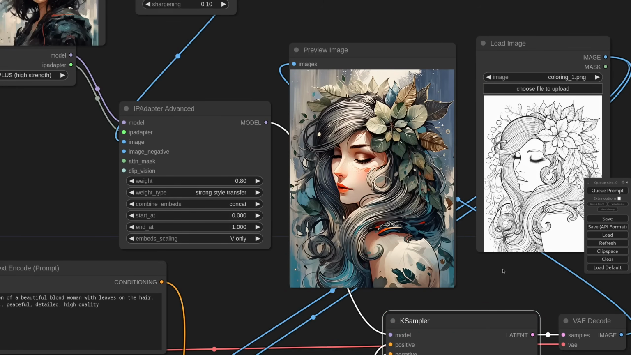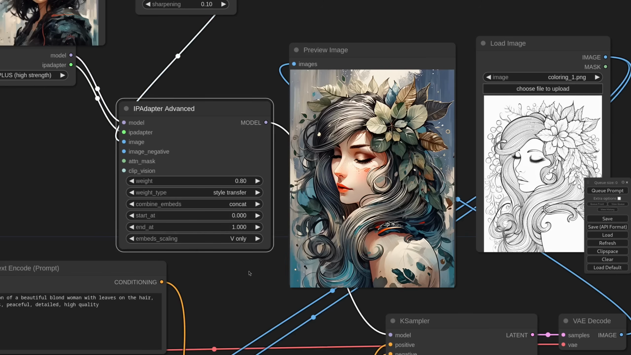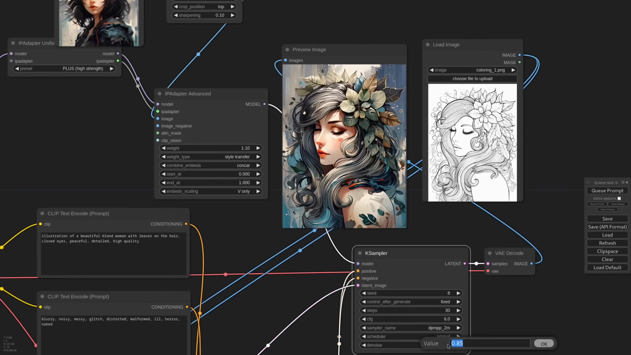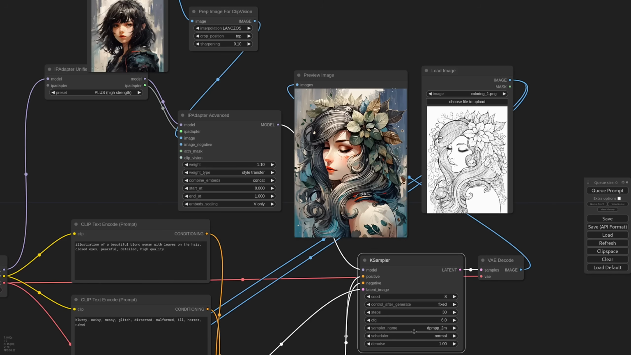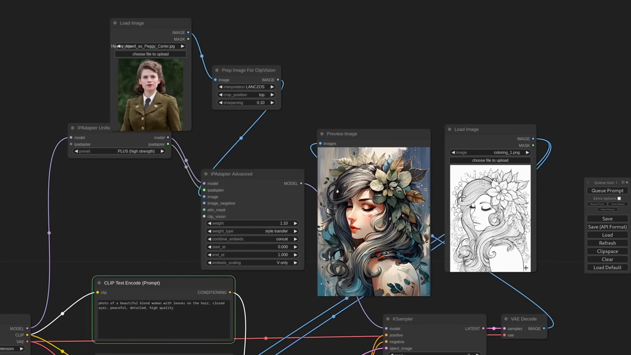Okay, let me increase the difficulty level because we don't like simple. I want to try to go to photorealism now. I set the weight type to simple style transfer and the weight to 1.1. The denoise can be 1 because this won't be a drawing anymore, so I don't need to see the lines. For the reference, I'll use Peggy, and in the prompt I replace illustration with photo. Let's see how it goes.